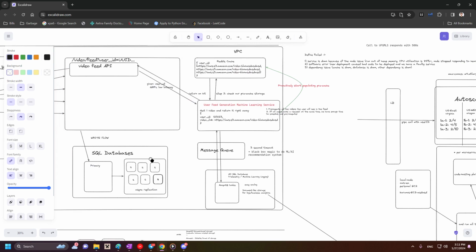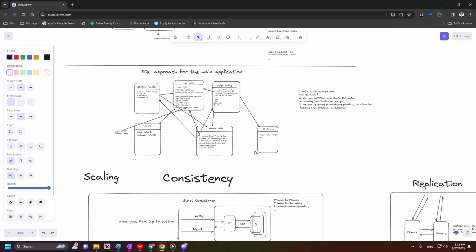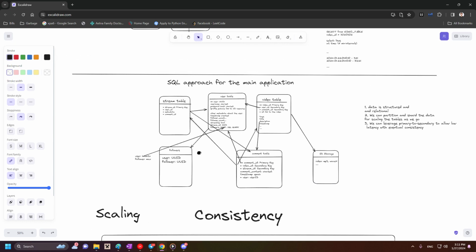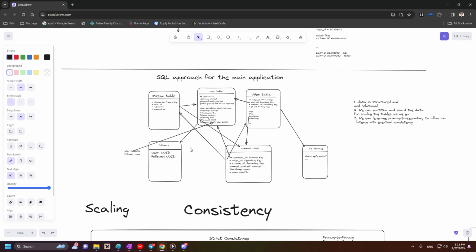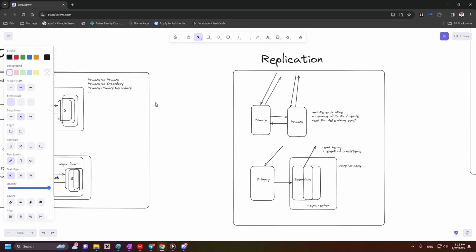Now we also talked about the actual database for the main application. So we talked about the SQL relational structure that has user ID, video table, comment table, S3 storage, and followers. We also had a quick recap on consistency and replication.